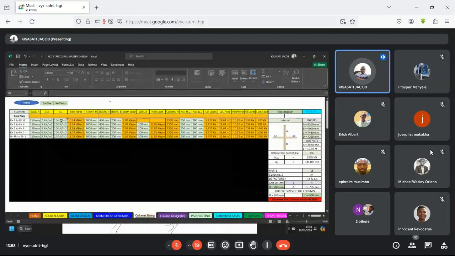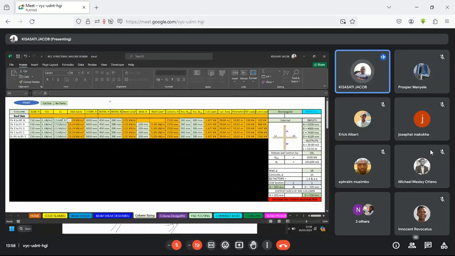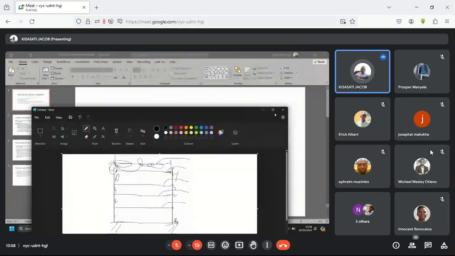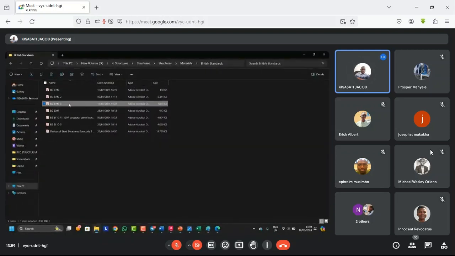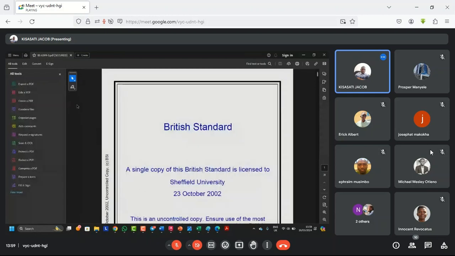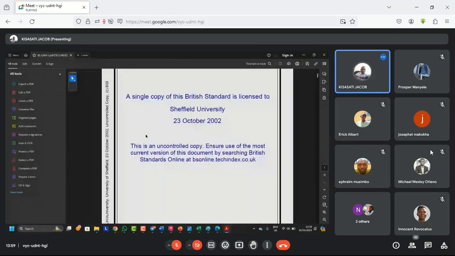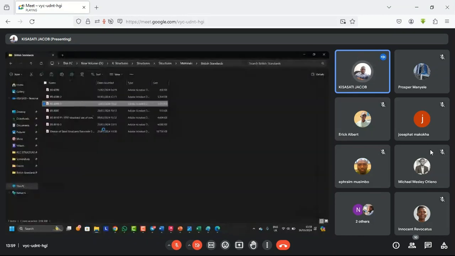Then another thing here, because this is the roof slab, we have to get the load for the roof slab. This load has to be obtained from BS 6399 part 3. That is for the roof loads. So part 3, let me just go there. Part 3 is here. So this part 3, I dislike this thing. I will have to uninstall it.